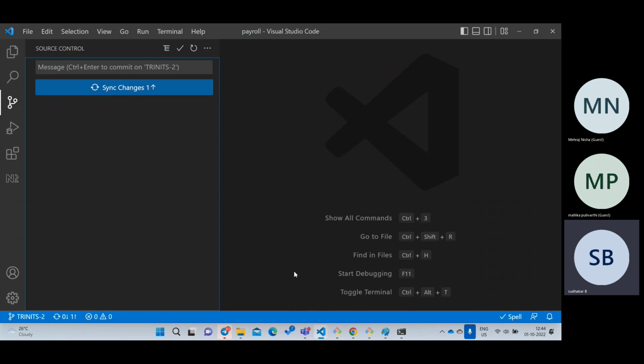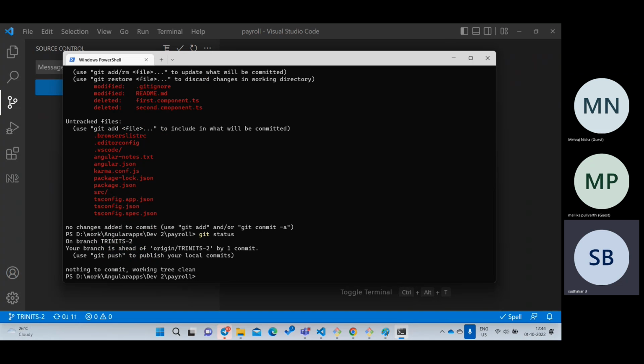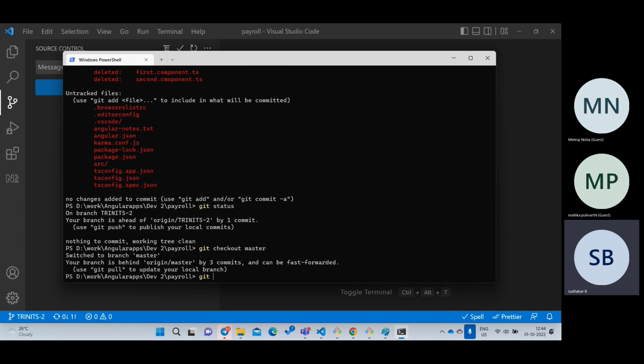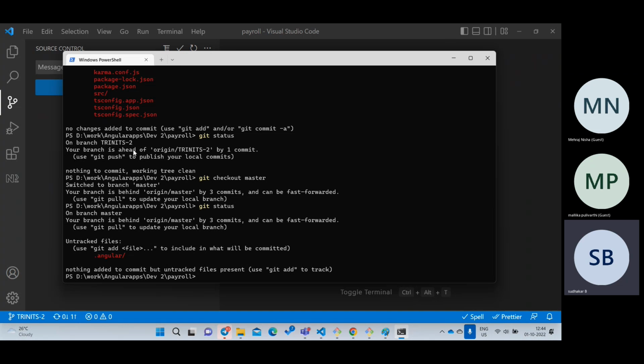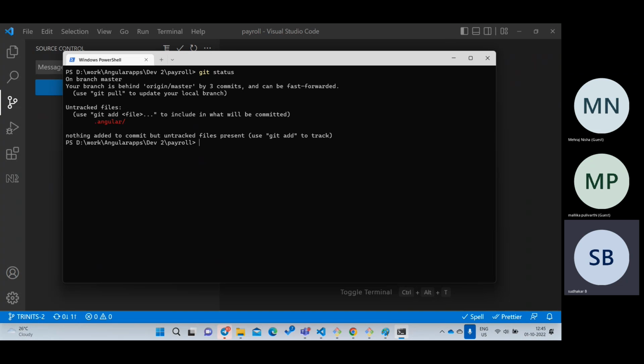Sir, I don't know how to do this, I want to do it from the command prompt. So how to do this? How do I check which branch I am on? git status. Which branch am I on? Trinits 2. Which branch do I want to go to? Master, right? So I will say git checkout master. Now I'll say git status. Now tell me which branch I am on: master, right?